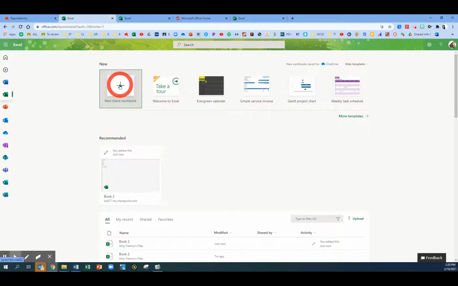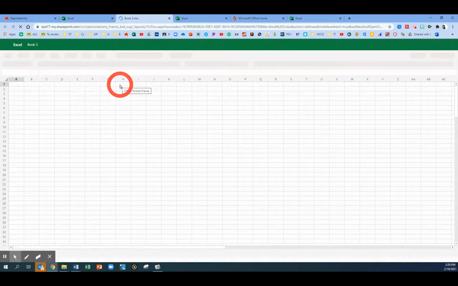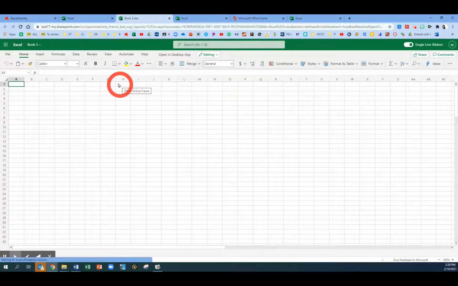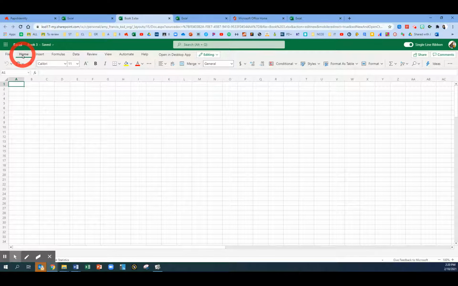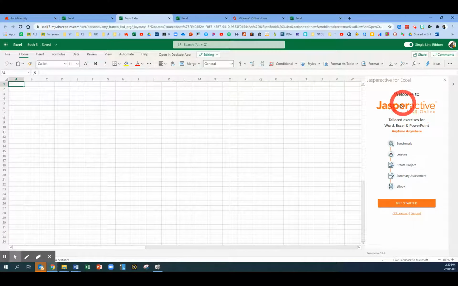And then choose the option for New Blank Workbook. When the page loads, you're on the Home tab. Please go to the far right of the page, click those three dots, just like we did in Word, and choose Jasper Active for Excel. And then click Get Started and sign in with your KSD email and password.